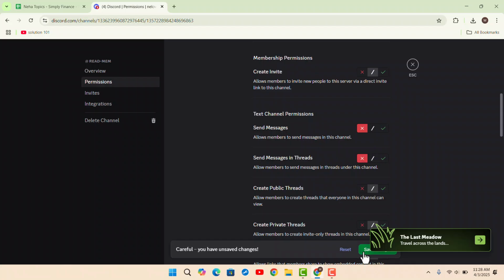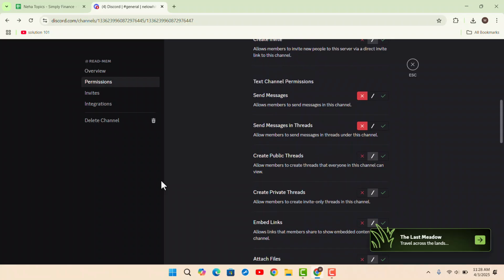And once you've done it, click on Save, and after you go to the home page, only the admin will be able to type in a message and the rest will only be able to read. So that is how you could go ahead and make a read-only channel in Discord.